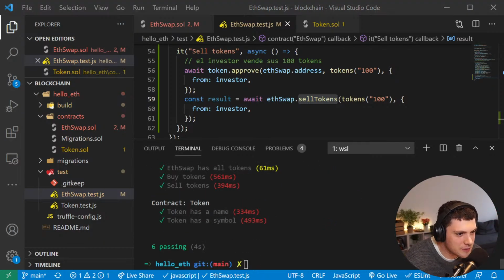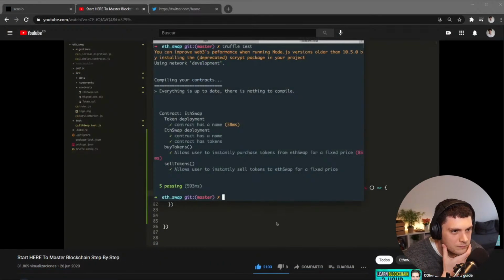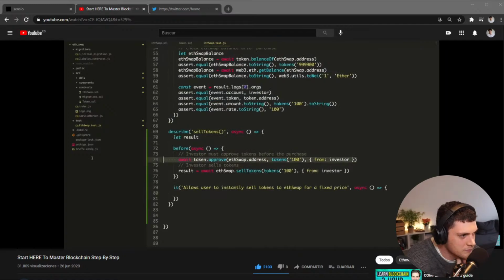It works. Let's just run it and see if it works. All right, so now it didn't revert. That shows you that we have to approve the tokens before we sell them. And this is going to be a critical step whenever we develop the client-side application as well.